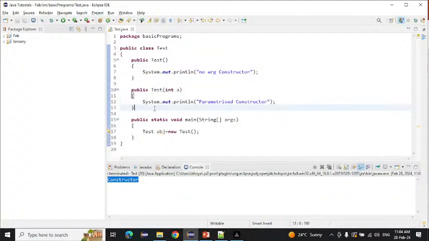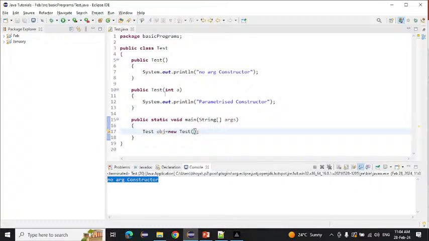If I run this one now, which type of constructor will be called? No argument or parameterized? See here, we didn't pass anything, so which constructor will be called? The no argument constructor. If I run this one, no argument constructor will be printed on the console. Now if you want to call this constructor, we have to pass one integer value. So I will write it here, and this time our parameterized constructor will be called. If I run this one, it will print parameterized constructor.